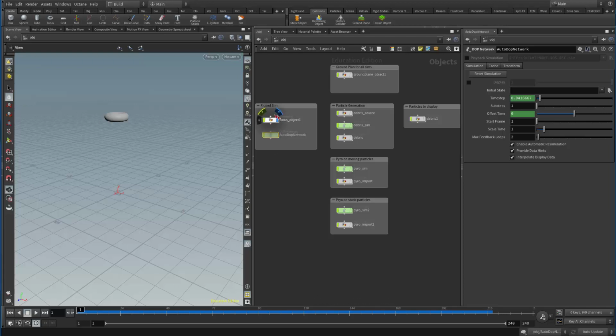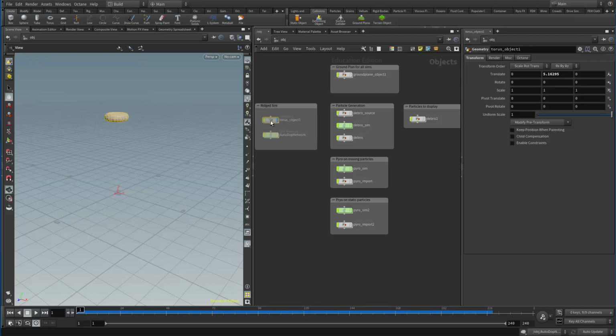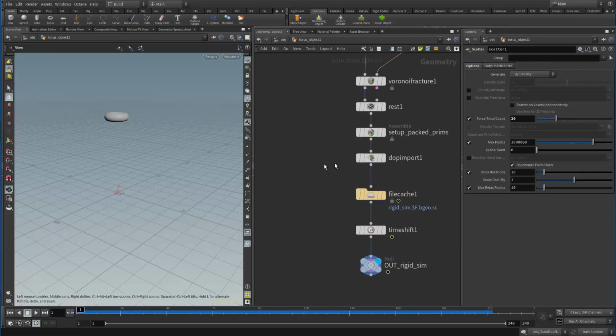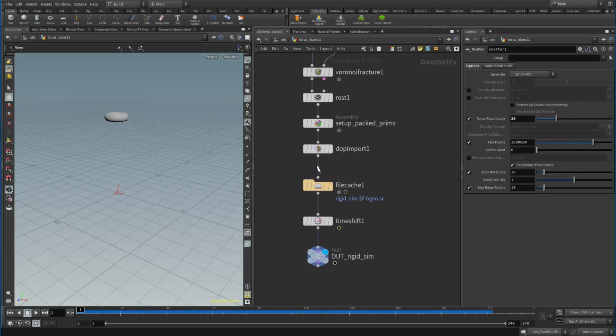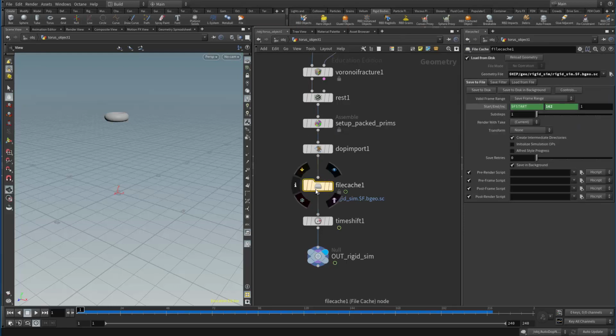So again, if I go back into the torus object, I'll zoom in on this a little bit here. Here's the rest node, the assemble node, and the DOP import. These were all auto-generated when we created the rigid body object here. And then what I did is I created a file cache. My file cache is set to a custom path, so I'm referencing by my HIP file.